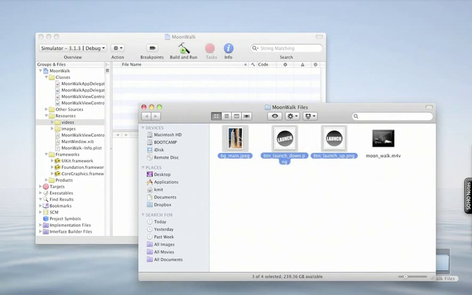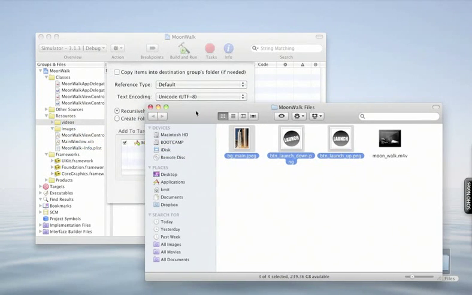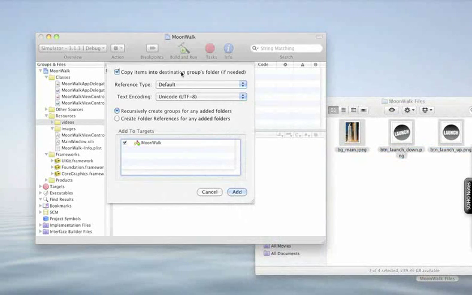I'm going to drag in just the images. And this is the only potentially tricky part here: you have to be sure that you select "Copy items into destination group's folder" if you want to actually store those files in the same directory as the Xcode project. And in this case, we definitely want to do that, because otherwise when the application gets compiled, in the linking phase, it will be looking for files that will not exist on the iPhone.